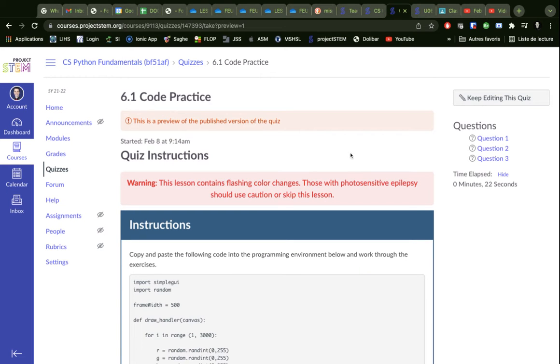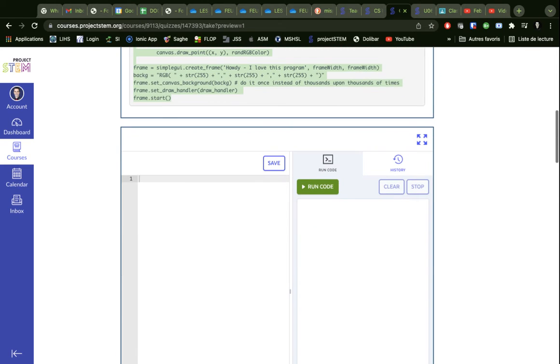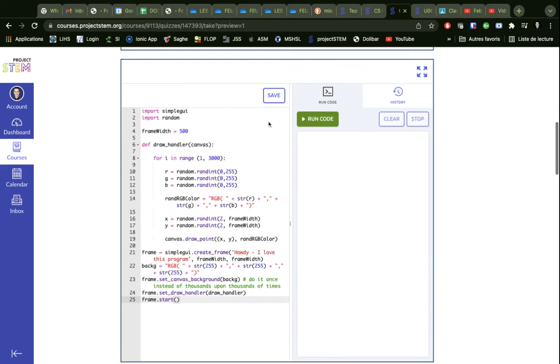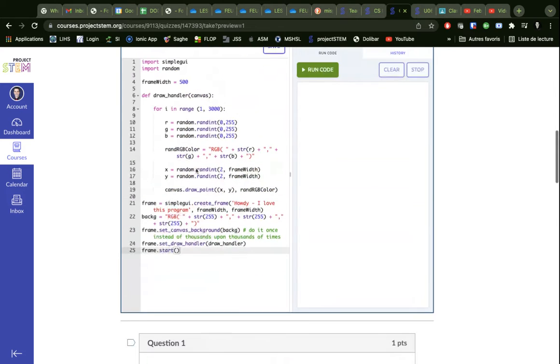So after you do the lesson practice, you got the 6.1 code practice, and it looks a little different than some of the code practices we've done so far. It says they want me to copy and paste this code here. So I'm going to copy it and then put it in the space here. Now down below it, there are some things to do. I got to copy and paste the code, run the code, and review it. So let's do that.